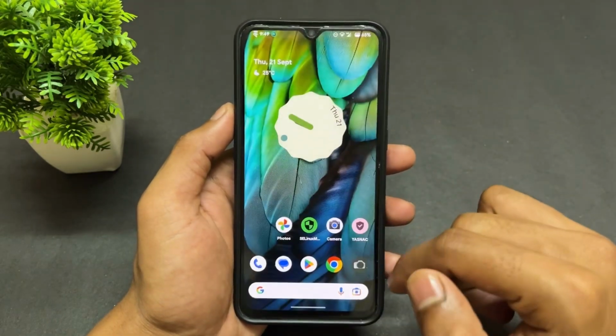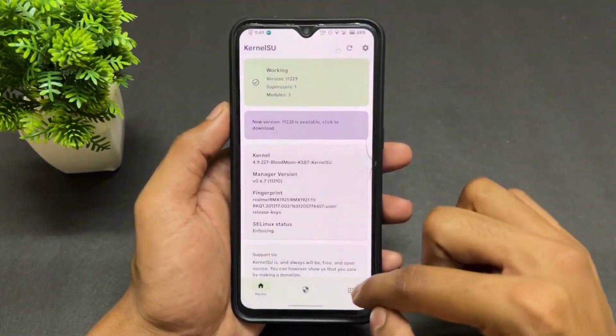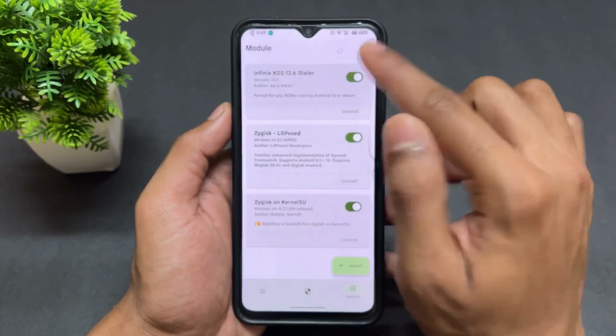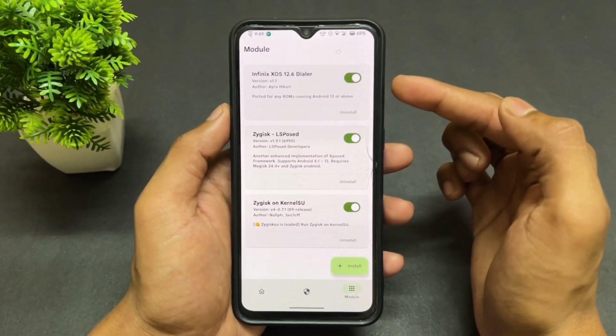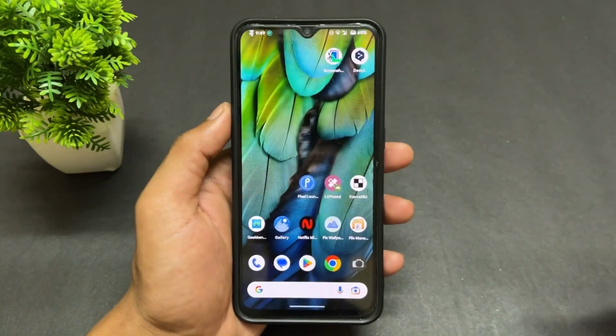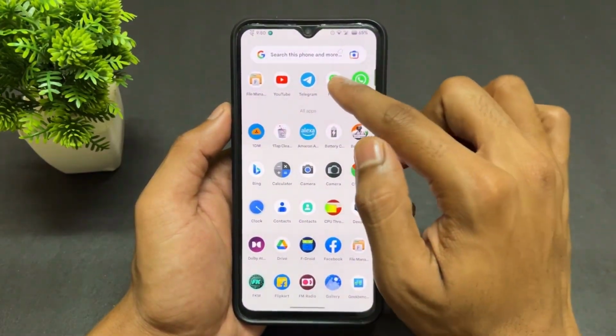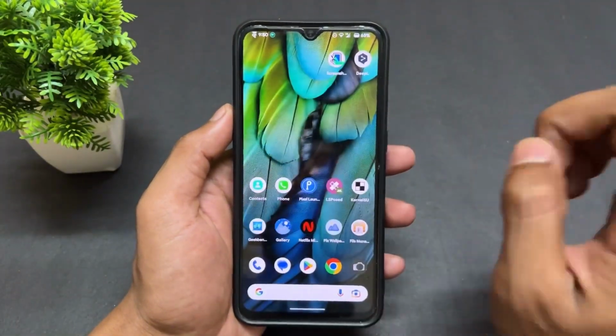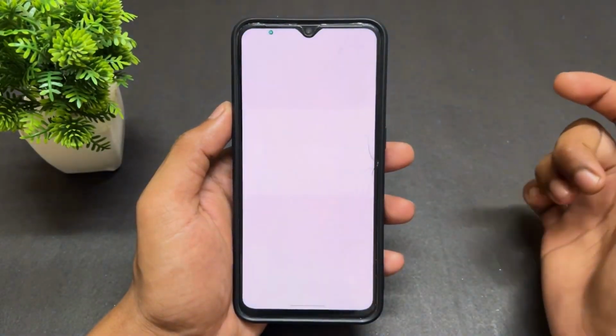Okay, let's start from the first dialer. As we can see, my device is rooted with KernelSU. As I previously told, these modules work on Magisk as well as on KernelSU. I will tell you how to install these modules at the end of this video. So first of all, I install this first dialer. This is the Infinix XOS dialer.